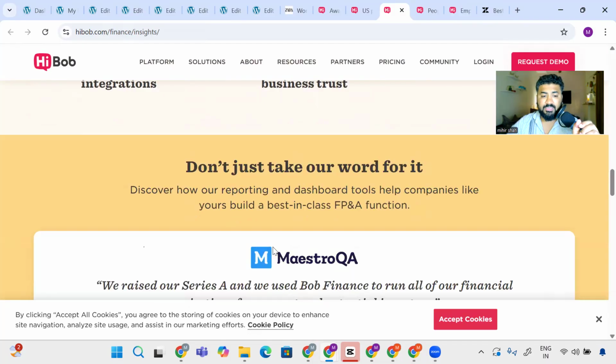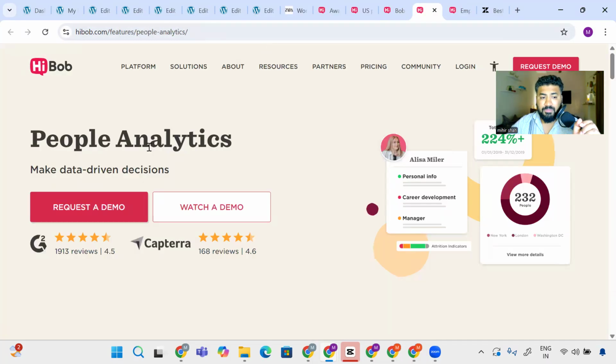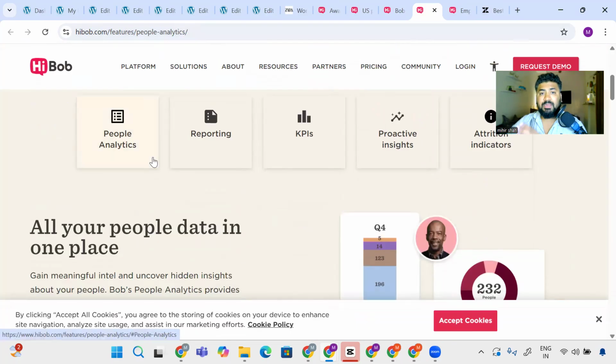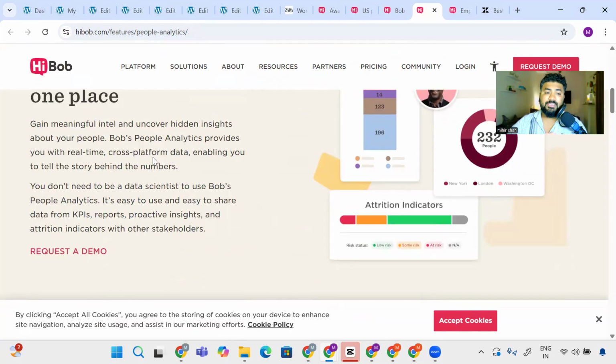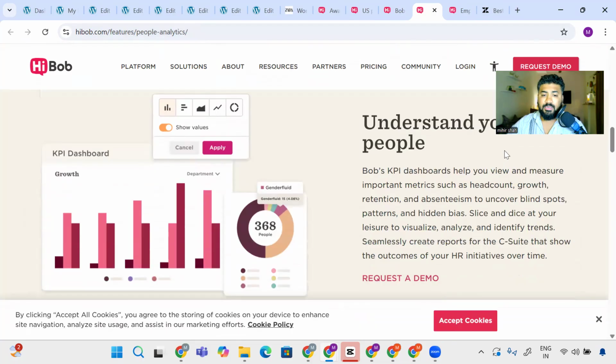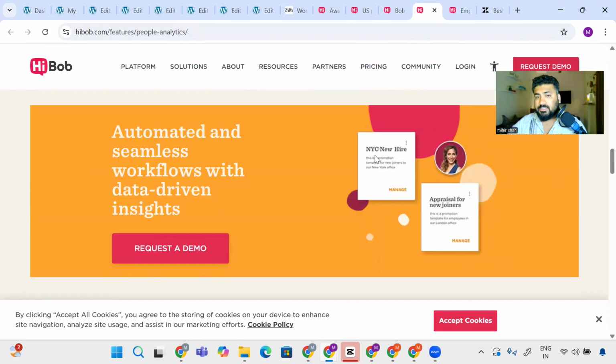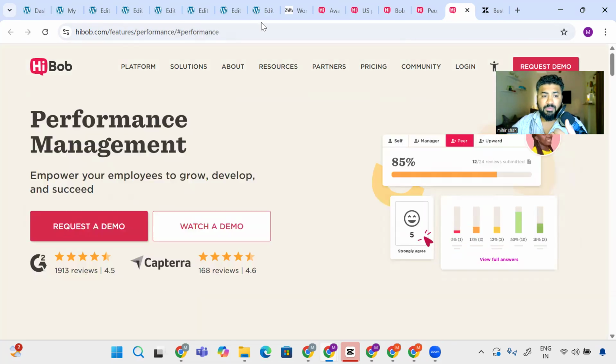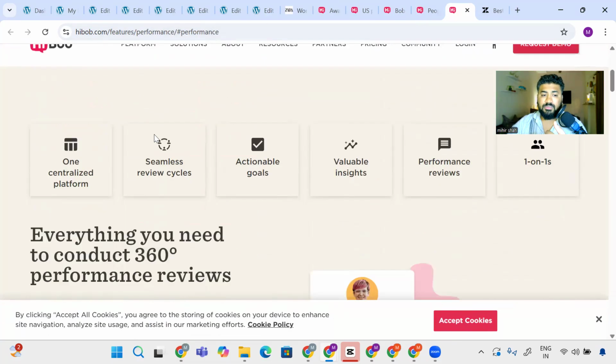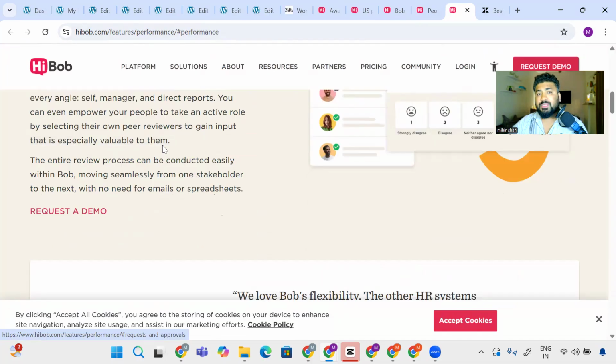Again, finance insights, right? Similarly, if I go to people analytics, it will speak about people and analytics. So, how an HR process is driven by data and analytics, right? Understand people. Here, it does not speak about finance. Here, it does not speak about payroll, just people. And similarly, there is performance. Everything is unique and different.